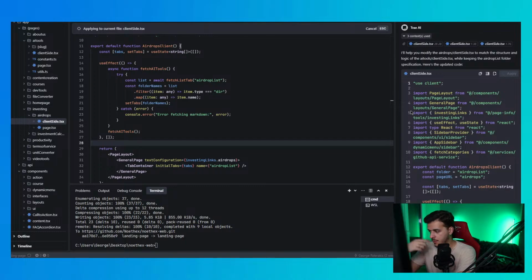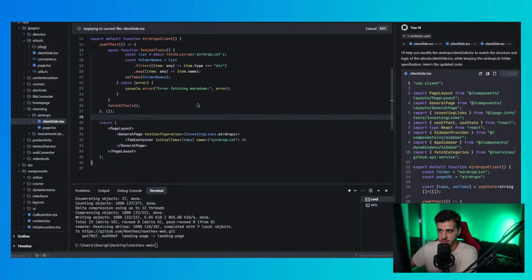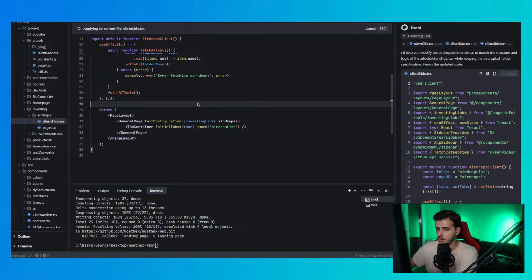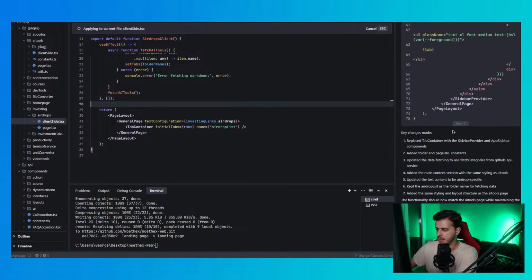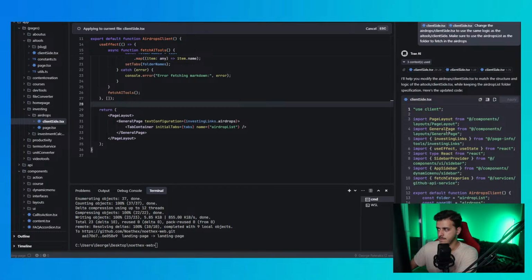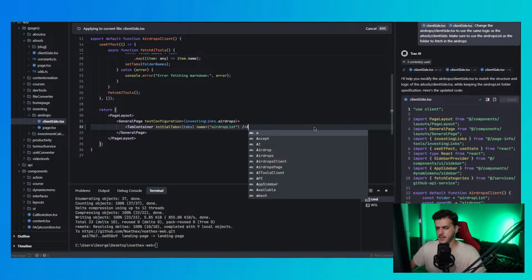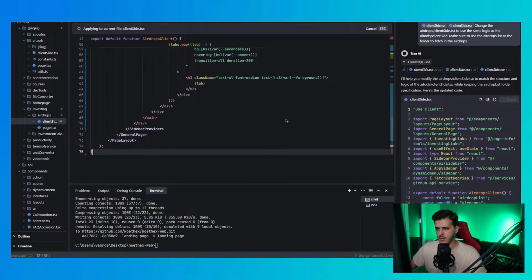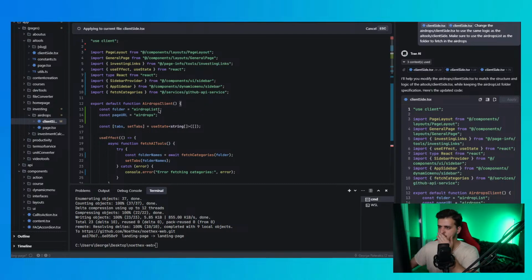And we probably have to apply a lot more changes. So I hit the apply button, but it takes quite a lot of time to load. I don't know why. This is just a copy paste. I'm just going to do it manually, whatever. So we got this folder.